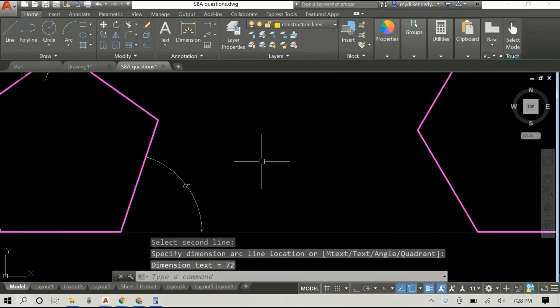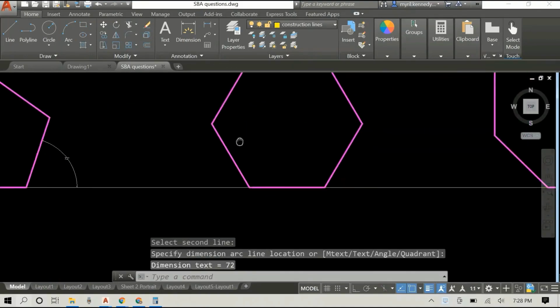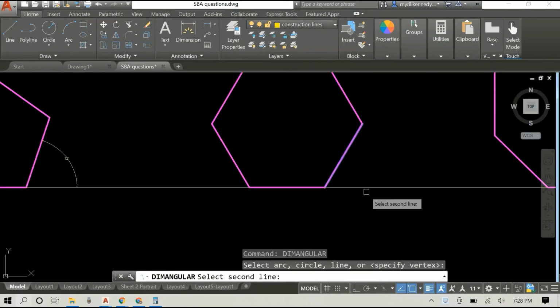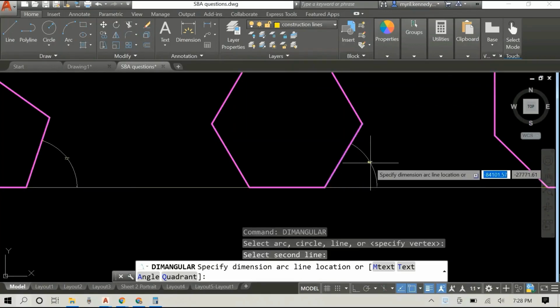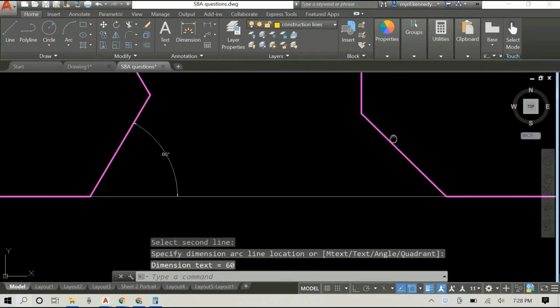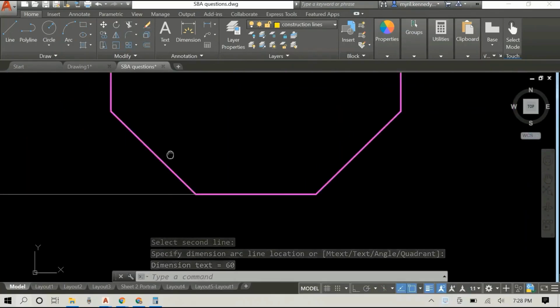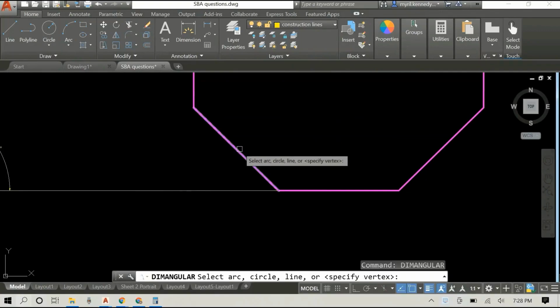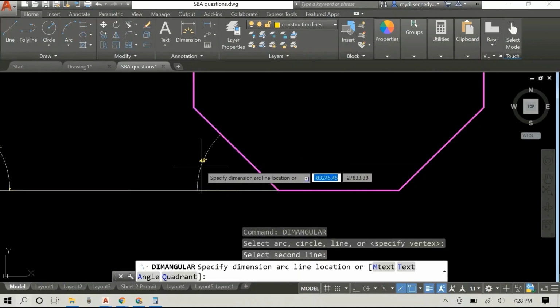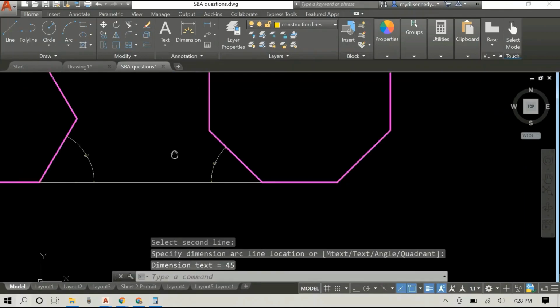If it's difficult for you to see the angles right now, okay, that's 72. Stick around because I'm just going to go and increase the text height. So our pentagon has an external angle of 72, the hexagon has an external angle of 60, and our octagon has an external angle of 45 degrees.